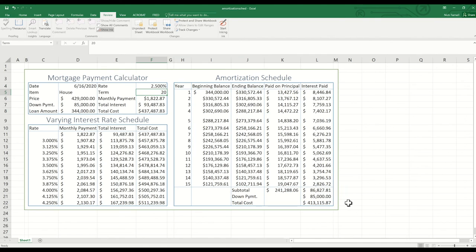So this is the end of the file, and we've gone through quite a bit of information. We built out a mortgage payment calculator using the PMT function. We renamed cells, we've built a data table, and we've added some different borders and formatting options as well.